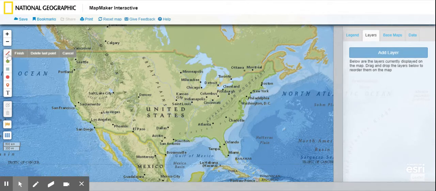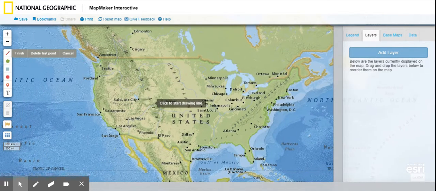Then the other tool we have right here is going to allow us to draw a line from one point to another. So I can do Salt Lake City to Denver. I click it, and then I am able to measure to Denver. As you can see, there's a number calculating right there that tells me how many kilometers of distance there are as I scroll across this feature.